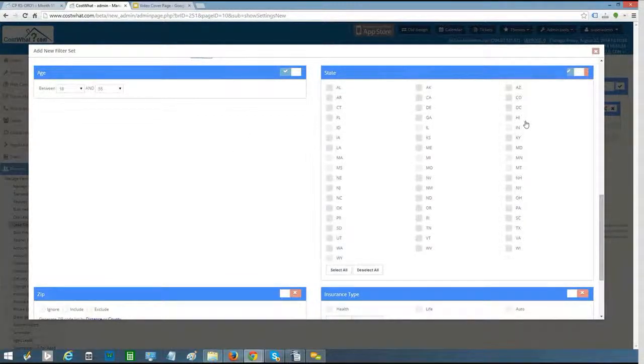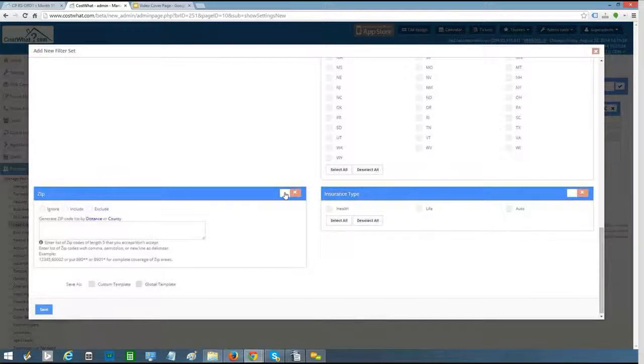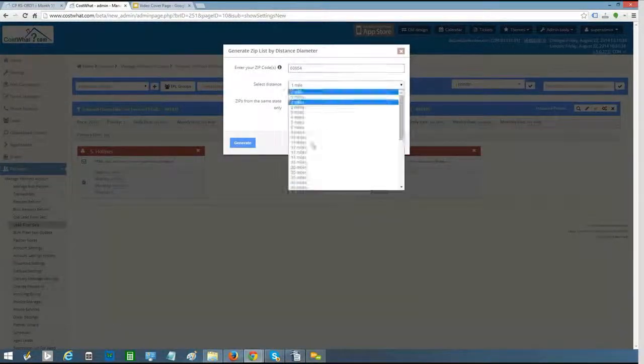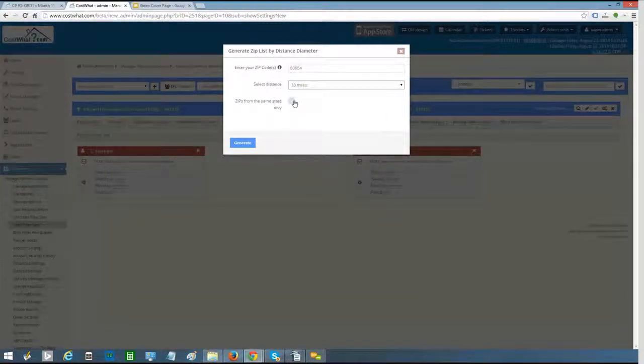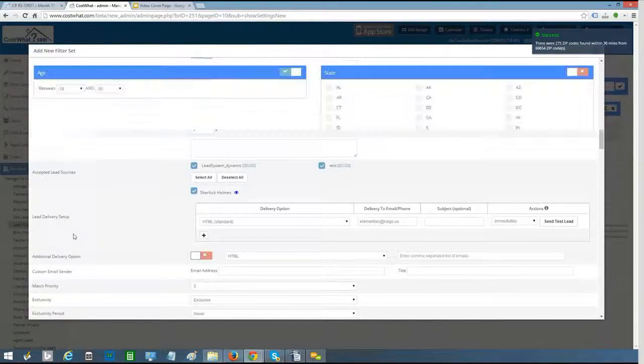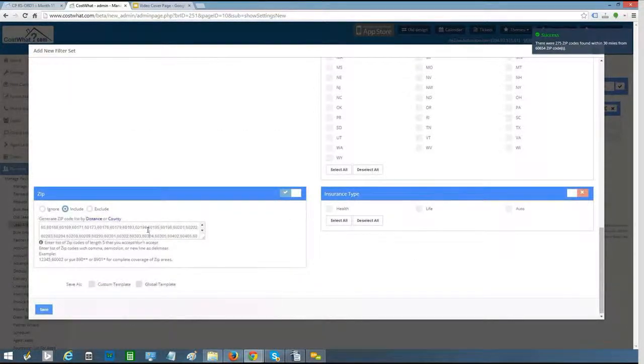Then again, it's an Illinois lead, so we can assign the whole state, or you can drill down to the zip code. So if you wanted to, for example, include only leads within 30 miles of 60654, we can set that. In insurance, maybe there's regulations or licensing issues, you can choose to stay in the same state. And then it will automatically populate those 275 zips that were found to be included in this section. You can also use magic strings, both on an include or exclude basis.